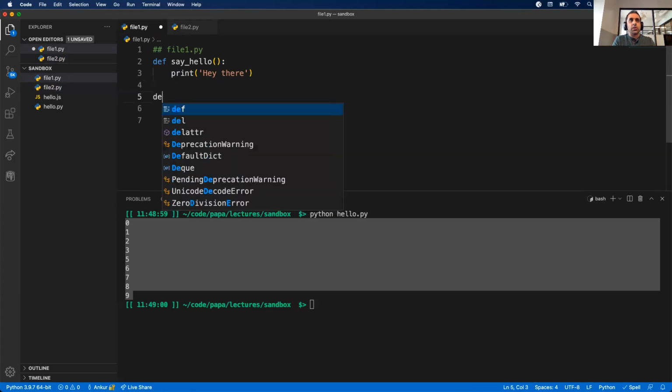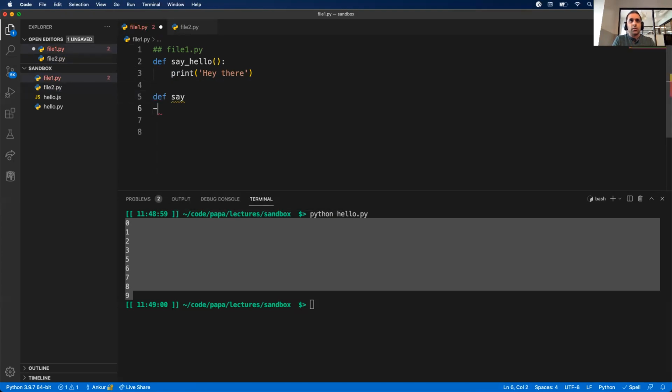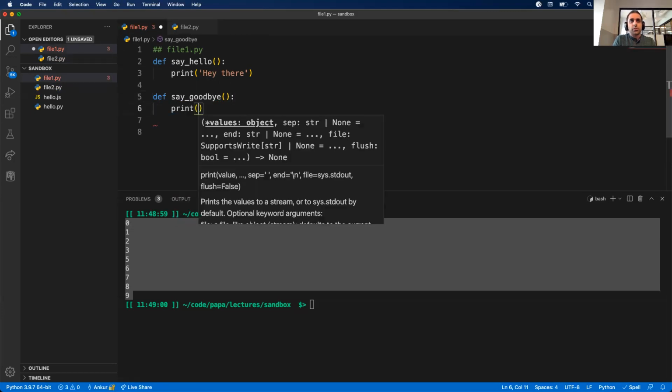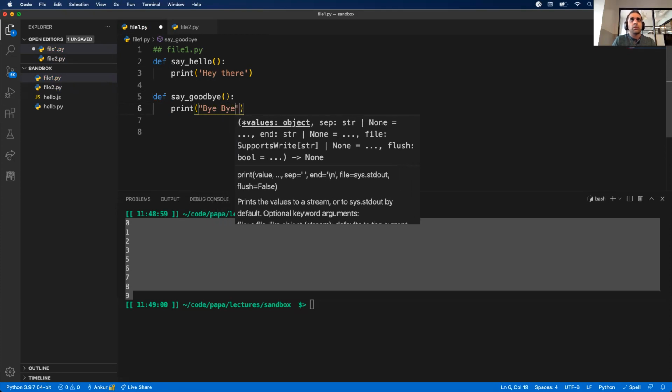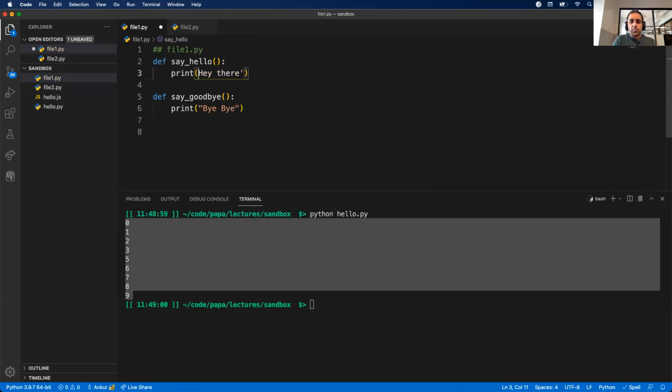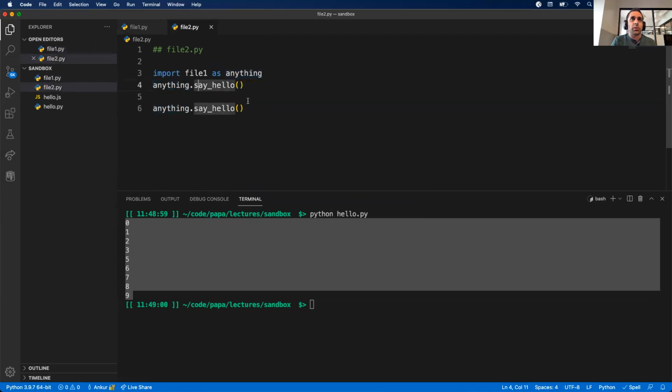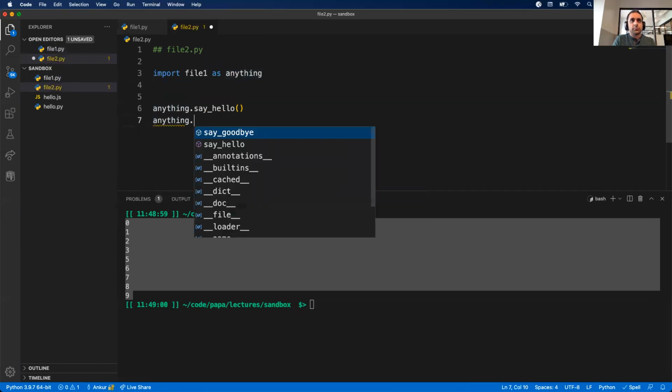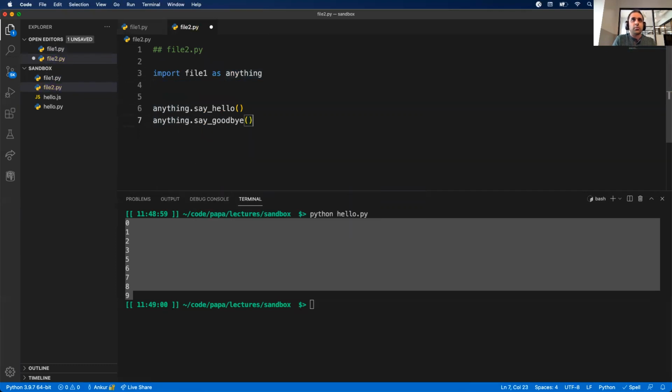Right, so everything that exists in here. So if I create another function, define say goodbye. I like double quotes, so I'll switch that. All right, so everything in this file, we don't have to export it like we had to do in JavaScript. We simply need to import it where we want to use it, and then we can do that. So say goodbye, this will all work.